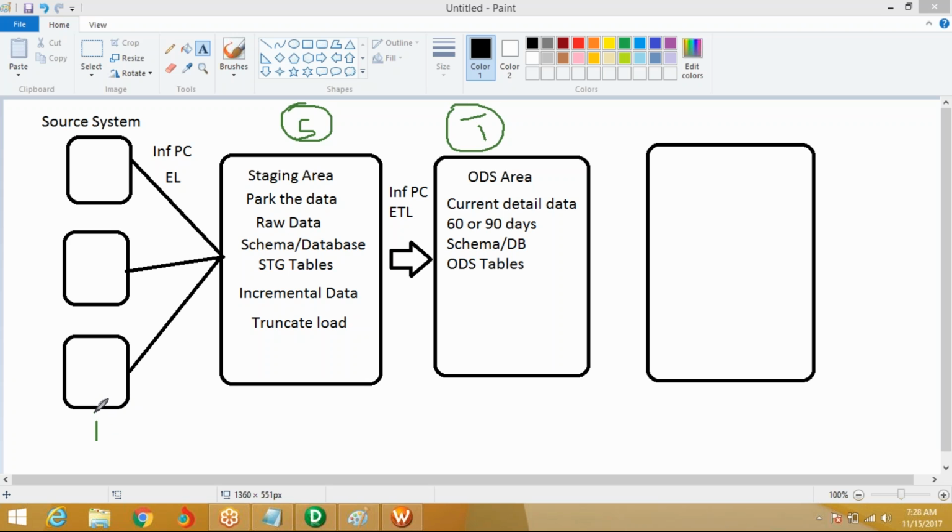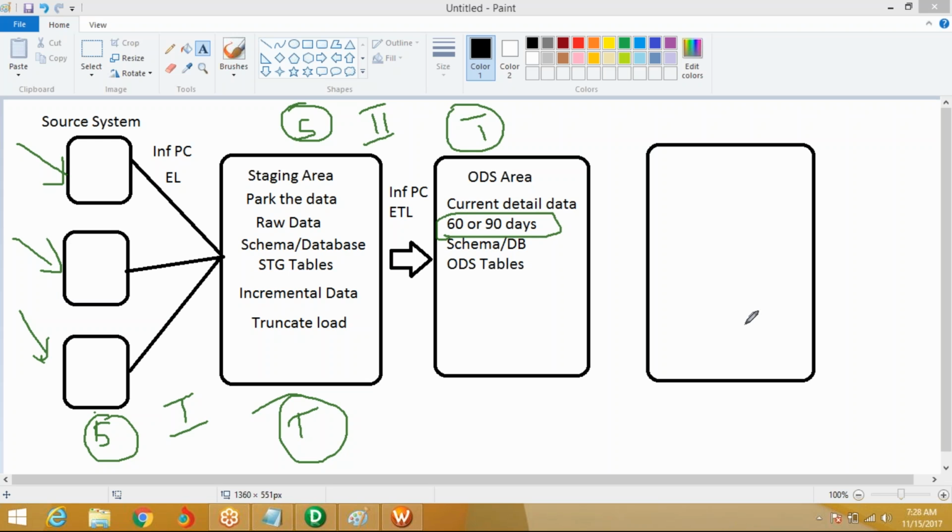In the first phase, the source systems are your source. The client source system, wherever the client is storing the data, will be your source. It could be a flat file, it could be a relational table, or it could be SAP, or it could be mainframes. That is your source, and your target is the staging area. This is your first phase. In the second phase, what is your source? Staging is your source, and your target is the ODS region, where you want to store the current value detailed data for the last 60 or 90 days.